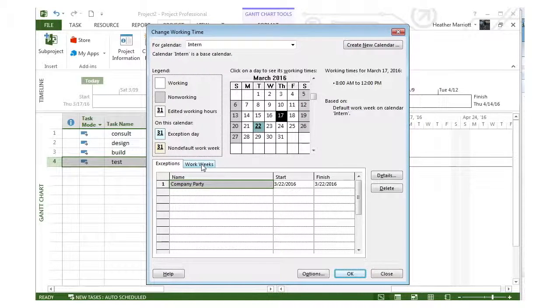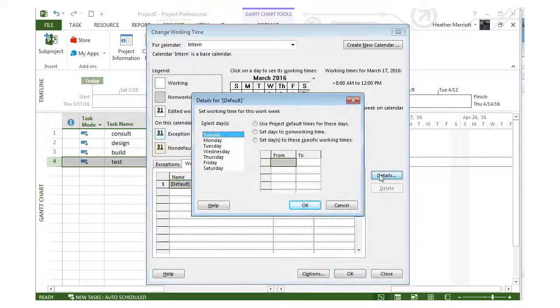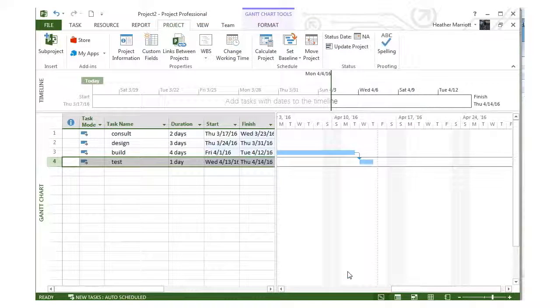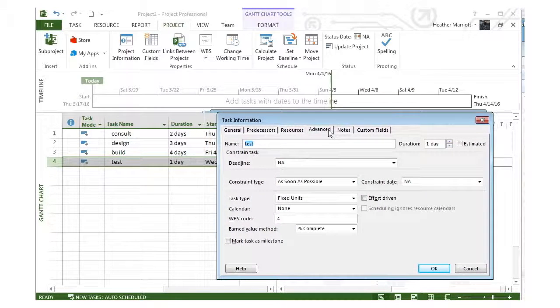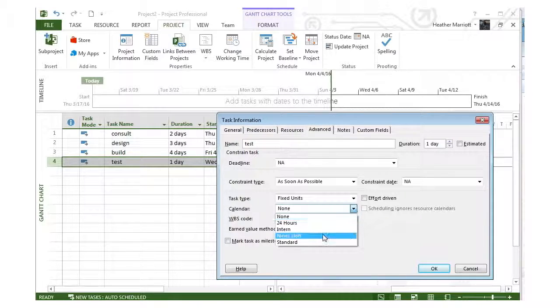But then I'm going to jump into the work week, and I'm going to change the details for Monday through Friday. So instead of working 8 to 12, I'm going to say that this intern only works 2 hours. So I'm going to say 8 to 10. Now, if I want to assign a task to that intern, then I just double click on the task, like the testing phase. I go to the Advanced tab, and there's a calendar section where I can choose that intern calendar.